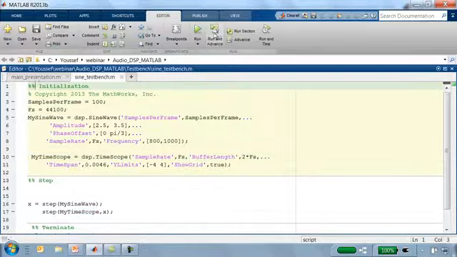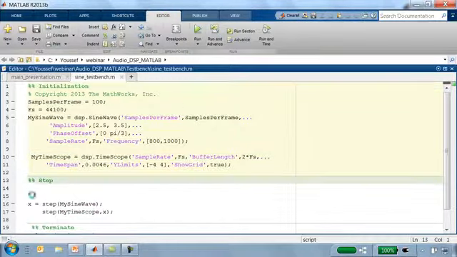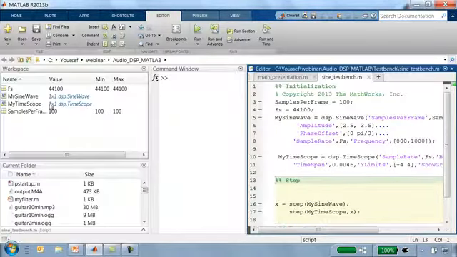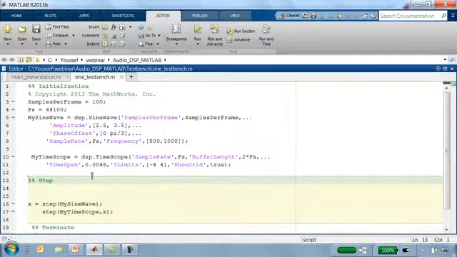So let's run this section. You can run in advance one section at a time. So I've just created these components. You could see them right here. Here's my sine wave system object, my time scope, and these are the parameters that I initialized. Let me go back to the script here.